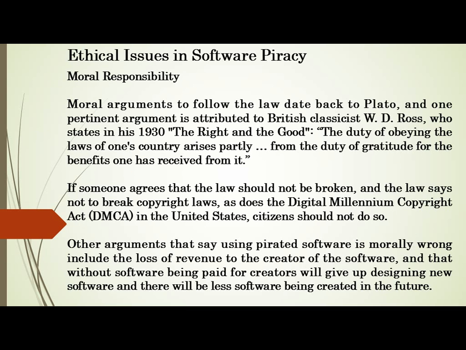Ethical issues in software piracy. Moral responsibility. Moral arguments to follow the law go back to Plato, and one pertinent argument is attributability. Classicist W.D. Ross states in 1930, in The Right and the Good, "The duty of obeying the laws of one country arises partly from the duty of gratitude for the benefit one has received from it." If someone agrees that the law should not be broken, and the law says not to break copyright laws, as does the Digital Millennium Copyright Act, DMCA, in the United States, citizens should not do so.